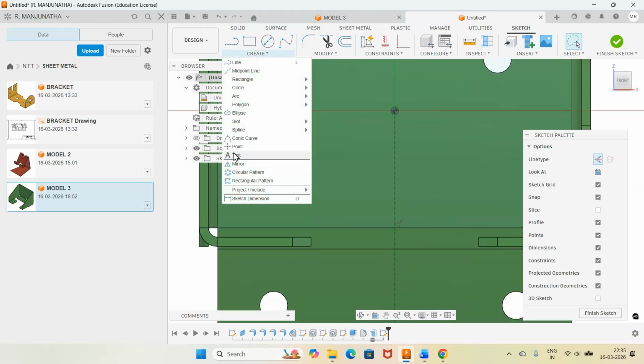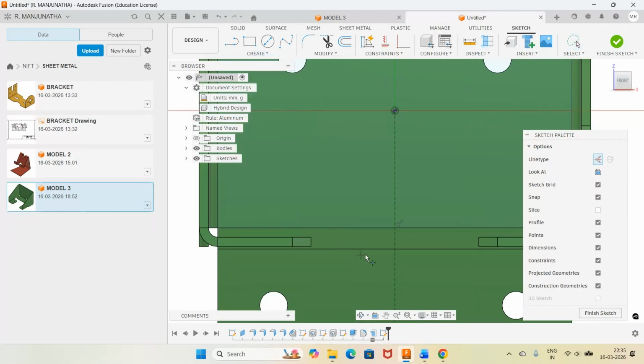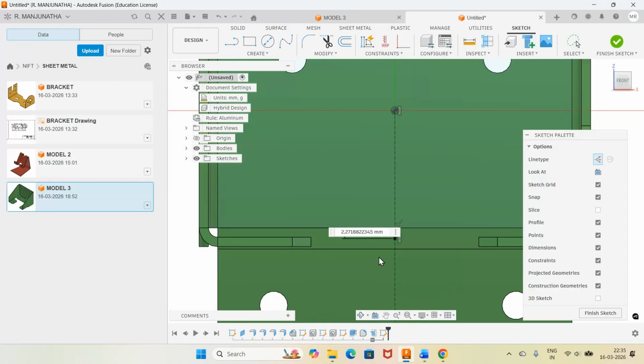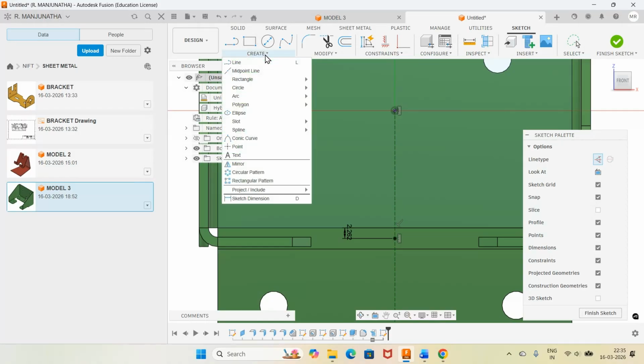Now I will go for create. I will go for a point. Select some arbitrary point here. And then go to vertical. Select between these two now. Then go for dimension between this line and this line. Give the dimension as 2.262. That is the dimension. Enter.